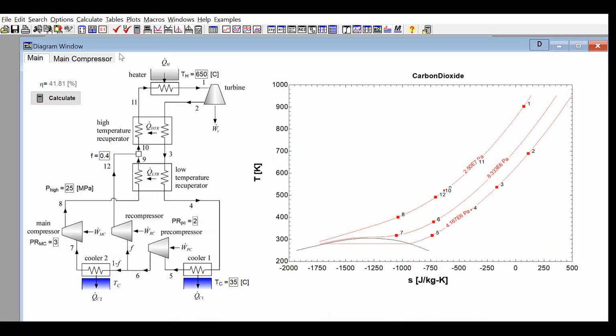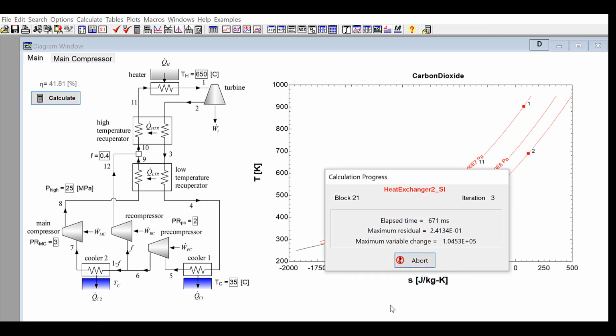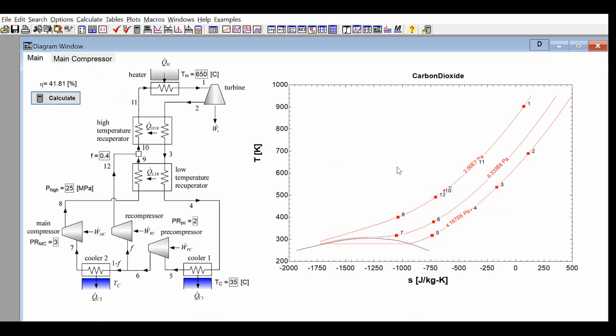So now I think if I go back to the diagram window and I calculate again, you'll see that that plot never flashes up, which is nice. So that's one way of doing that, and you can look through all of the many directives that are available.